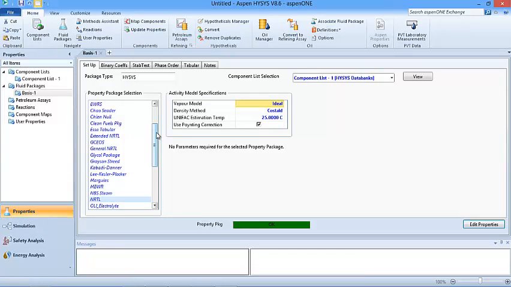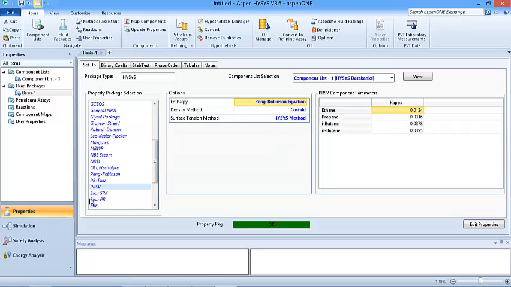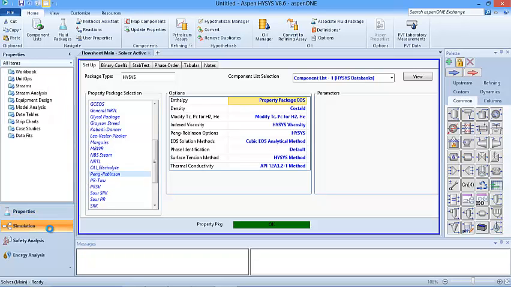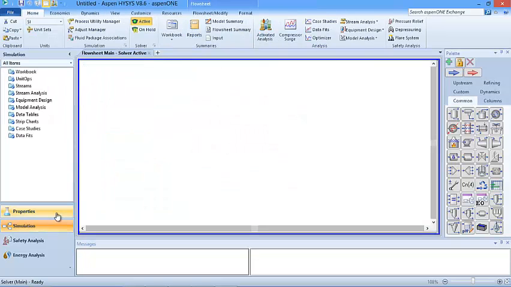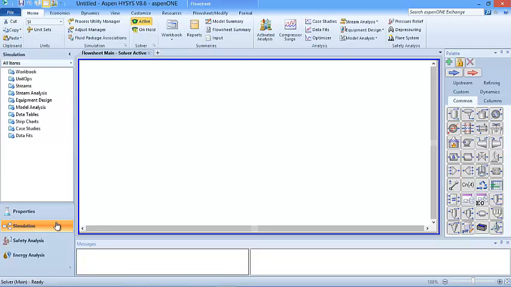Let's use Peng Robinson. We can also use PRSV, I think that's okay, but let's use Peng Robinson for now. If you go back to the property package, it has changed already. We are using Peng Robinson. So we can go back to our simulation.